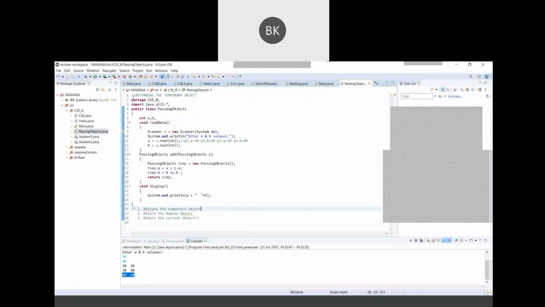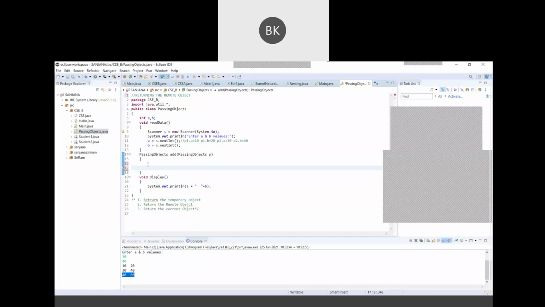Okay, the next one, what is the next one? Returning the remote object. How do you return the remote object? As usual, the main code is not changed. Simply here, there is no need of this temporary object, this statement here.